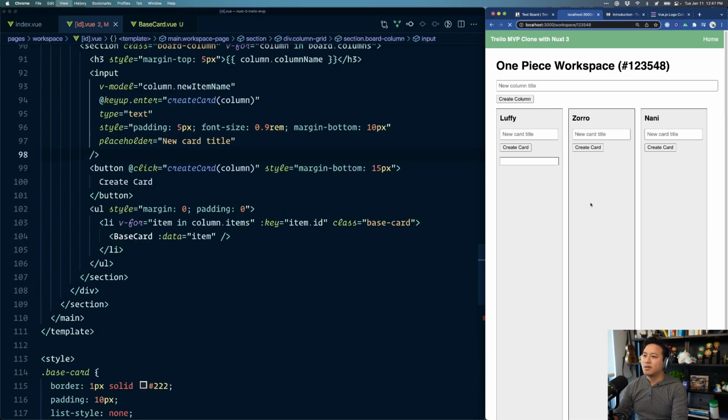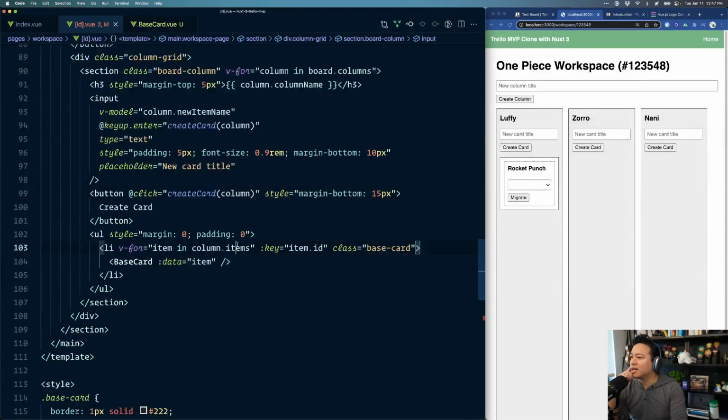Save here, refresh. There we go. Rocket Punch shows up. Great. The only thing though is, oh yeah, the base card styles are bleeding.